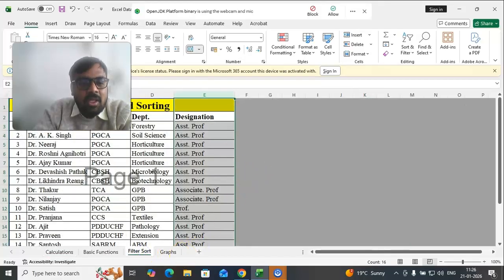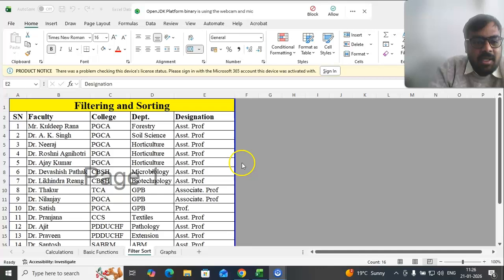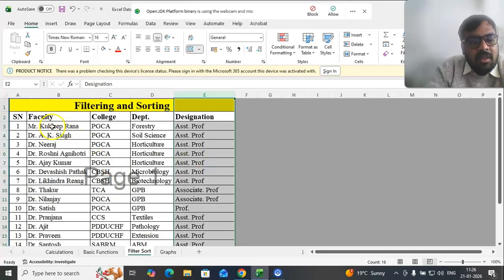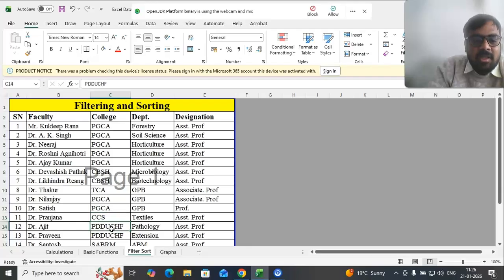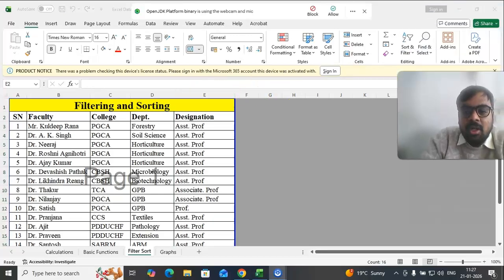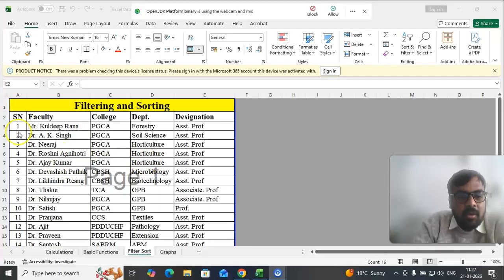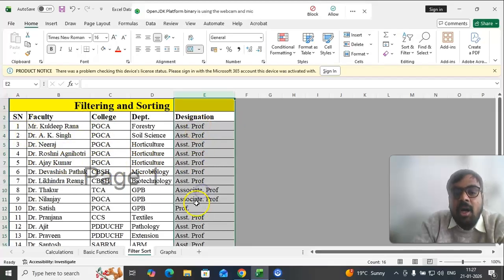Similarly, we will see how to do certain sorting and filtering here. We have the faculties and which department, which college they belong to: PGCA, CBSH, TCA Dholi, Community Science, Pandit Deen Dayal, Horticulture and Forestry College, and SABRM, that is agribusiness and rural management. Against each college we also have the department to which the faculty belongs, and their designation: assistant professor, associate professor. अगर इसमें मुझे जाननी है, if I want to know how many faculty belong to the associate level.